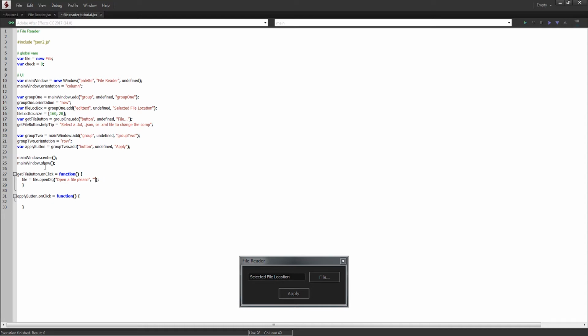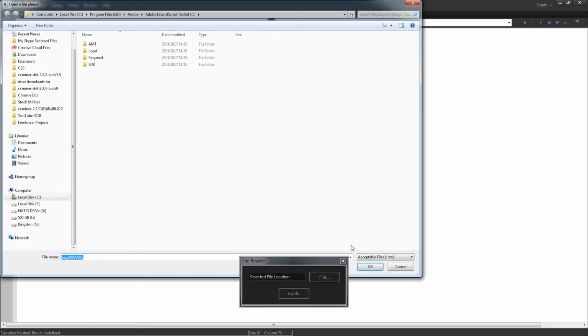And the second string is going to contain the file types that we wish the user to select from. So we're just going to say something like acceptable files, since we have more than one file type to select from. And then anything we put after this colon here is going to be the file types. To basically give it a file type to select from, we're going to put a star or an asterisk, and then the file extension, so .txt. And if I was to go ahead and run this right now, click on file, you can see it tells us open a file please, and these are the current only acceptable files.